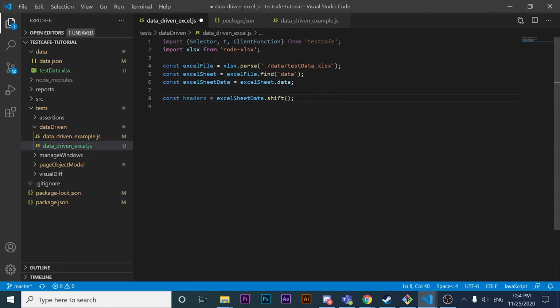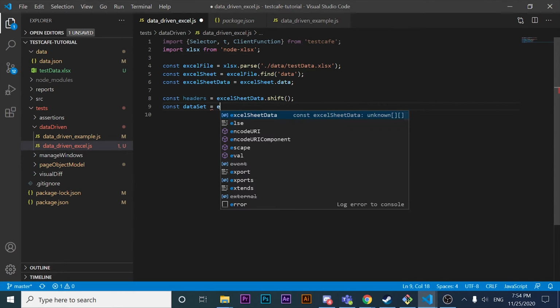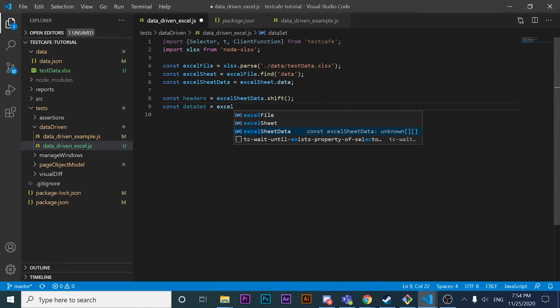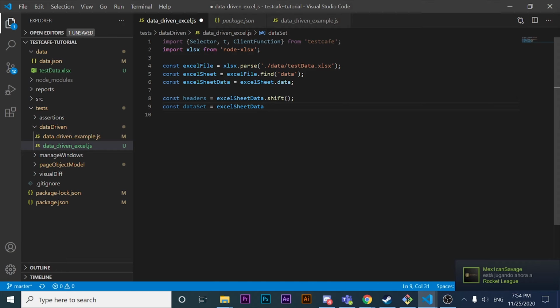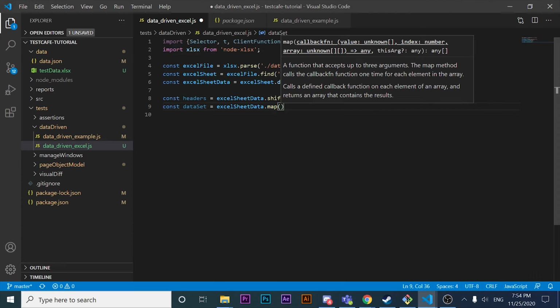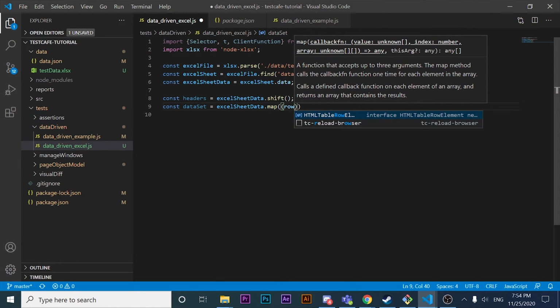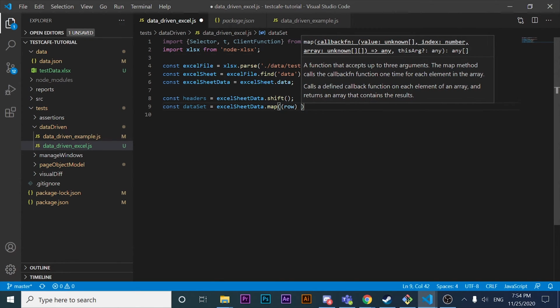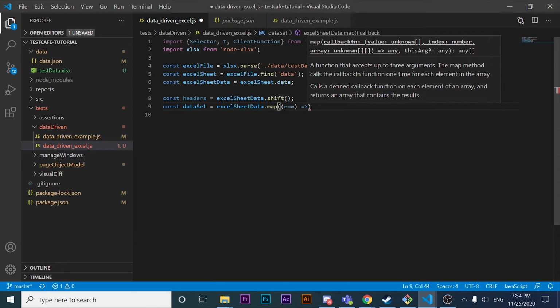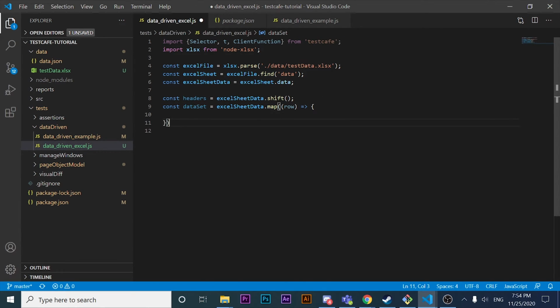All right. So we're going to declare another constant, which is going to be named dataset. And inside of dataset, I'm going to call the Excel sheet data, and I'm going to call the function map, and create a parameter named row, and using arrow functions we're going to perform different actions inside of it.